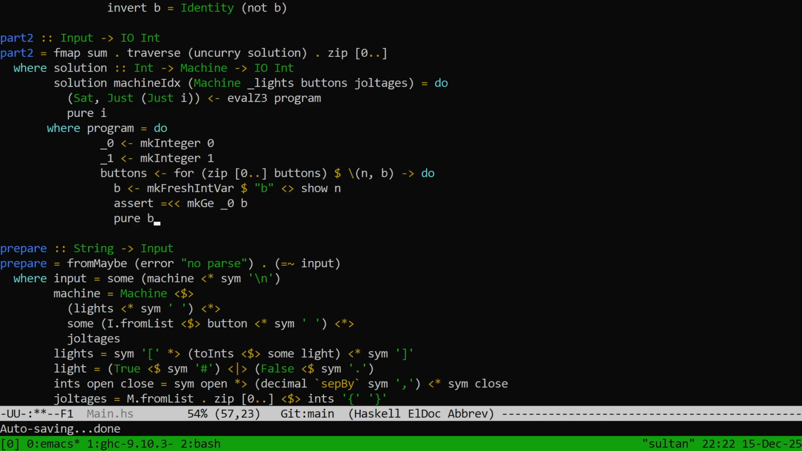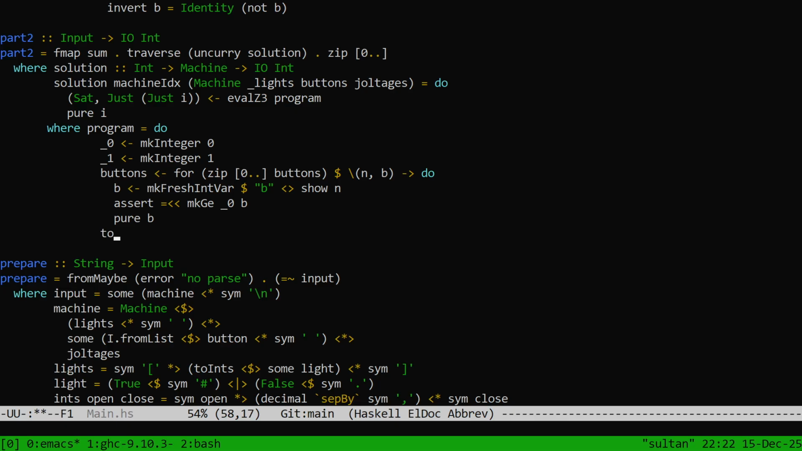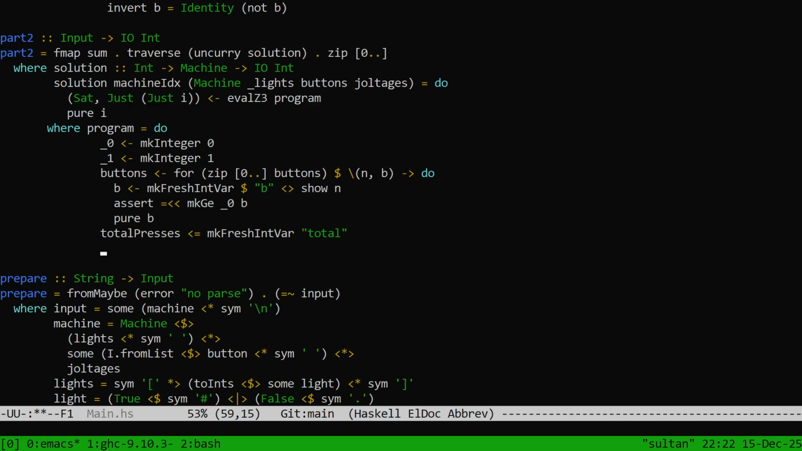Okay. So this is obviously not done yet, but I would like to test that what I have so far is working. So let's say total presses, fresh int var, total, I guess. Assert that make eq of total presses is equal to the sum of buttons?